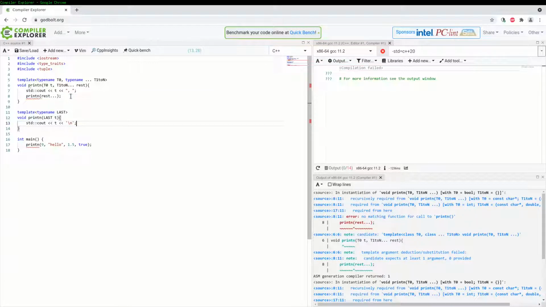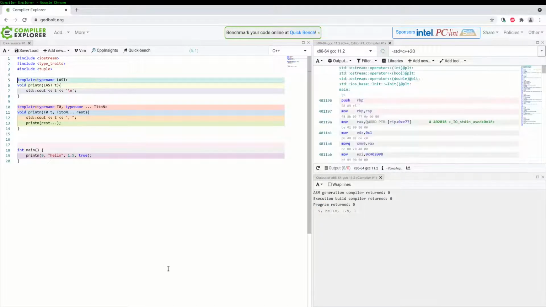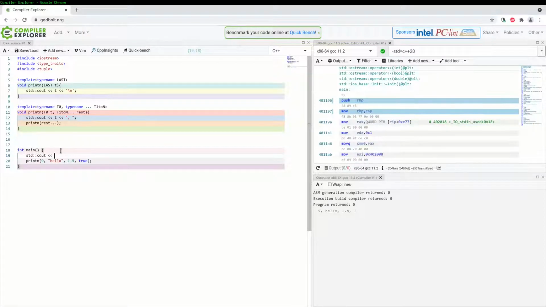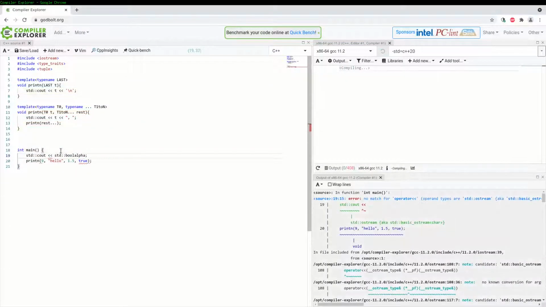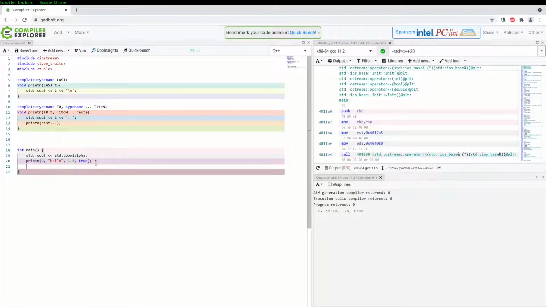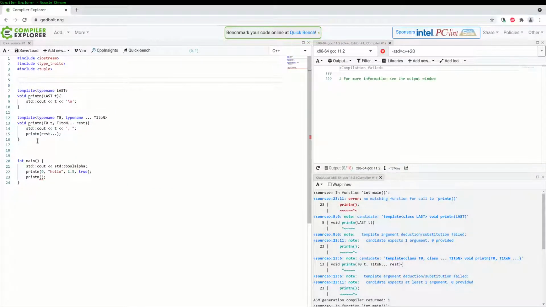Luckily, we can easily fix this by simply moving the printn last overload to be declared before our main printn function. And now we see that we get the correct output. Now there's still one corner case that we should take care of, and that is the situation where we call printn without any arguments. So let's define one last overload to also deal with this case.